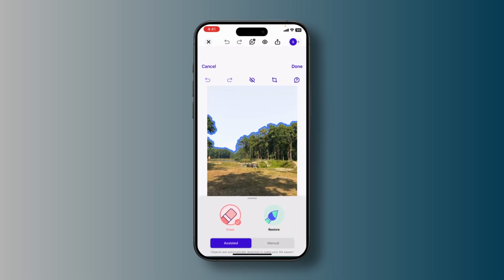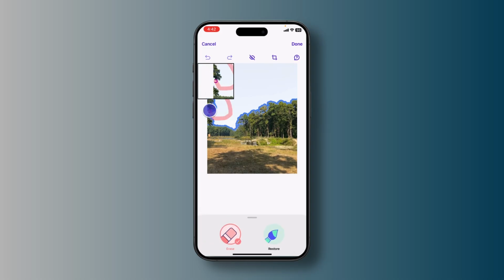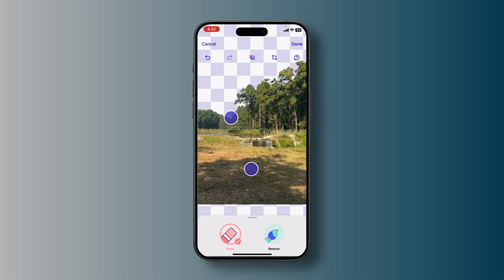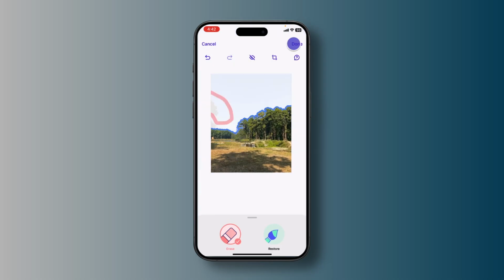Simply tap edit cutout. You can now erase to remove the leftover backgrounds, as well as use restore to bring back the missing areas if you want. Please make sure to zoom in for better precision, especially in the edges. Once done, simply tap done.